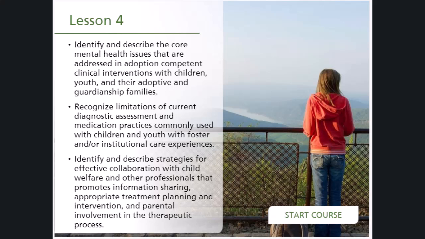To begin, please click on the Start Course button located on the lower right portion of the screen.